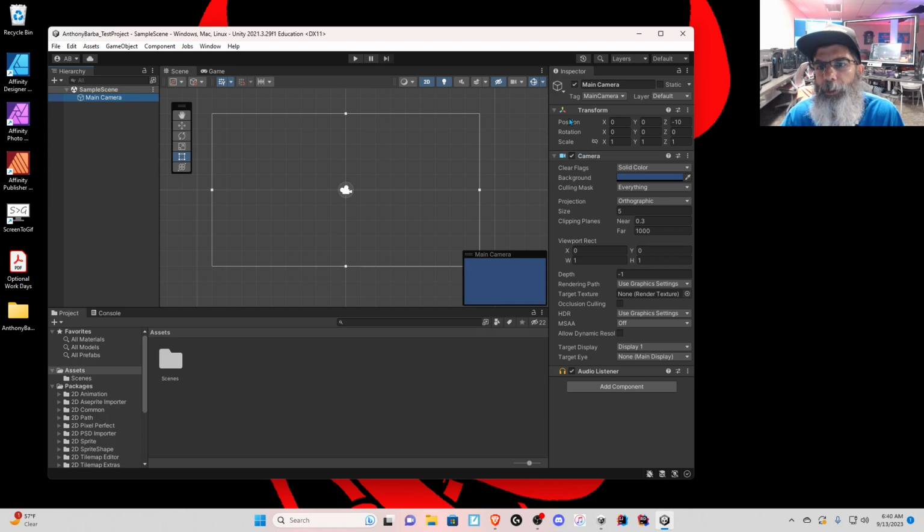As you can see, we have a bunch of things in here. These are called components. We've got a transform component, a camera component, which is unique to the camera game object, and an audio listener. And we have a button to add components.